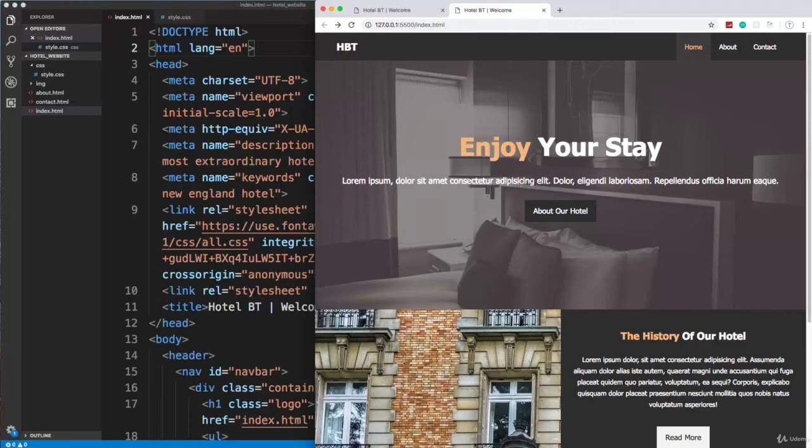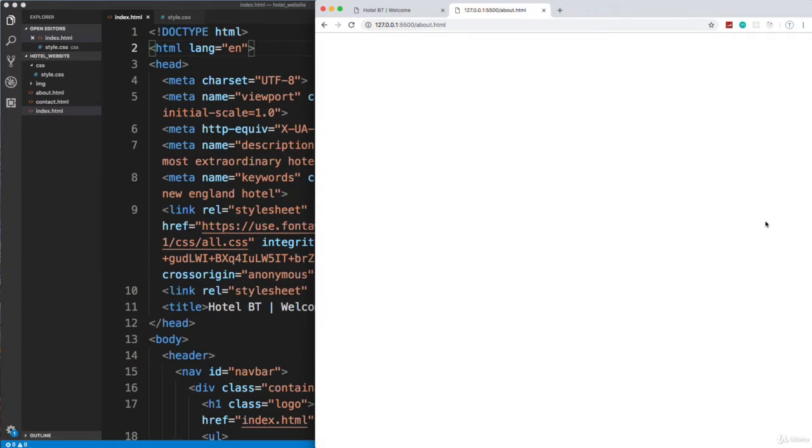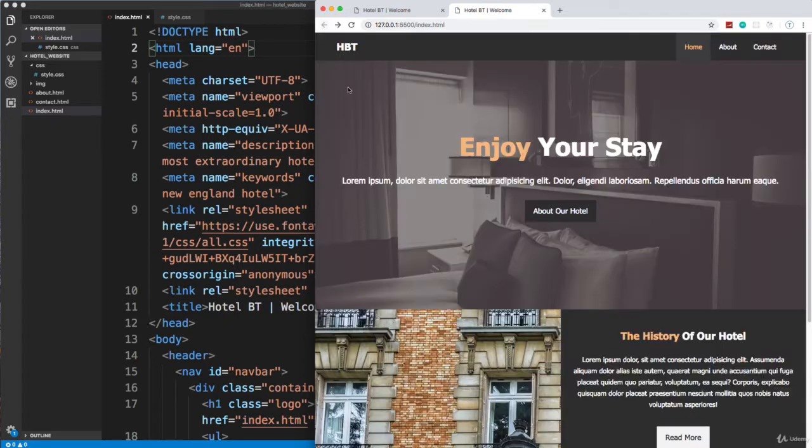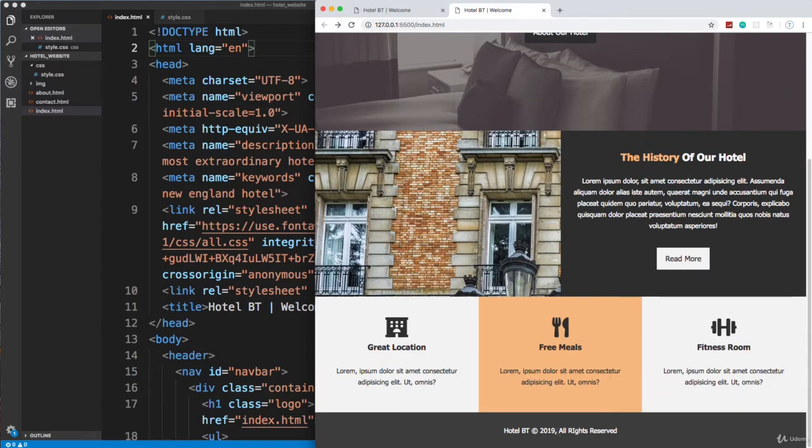Okay, so we have the home page done. Now we want to move on to the About, which is completely empty right now. If I click on it, it's just a blank page. So what I'll do is copy what we have in the index because we're going to be reusing some of this stuff like the nav bar and the footer.